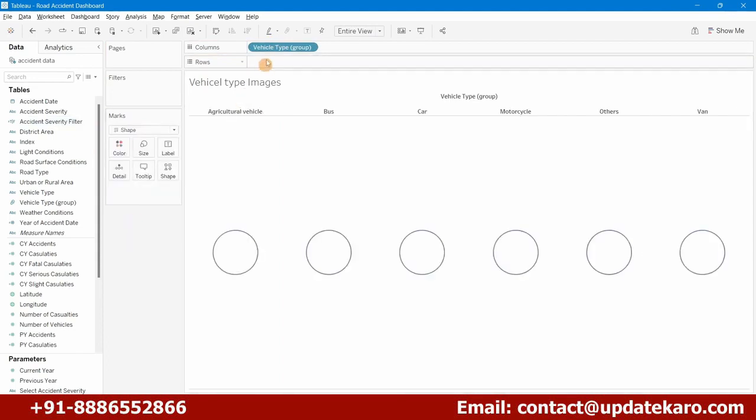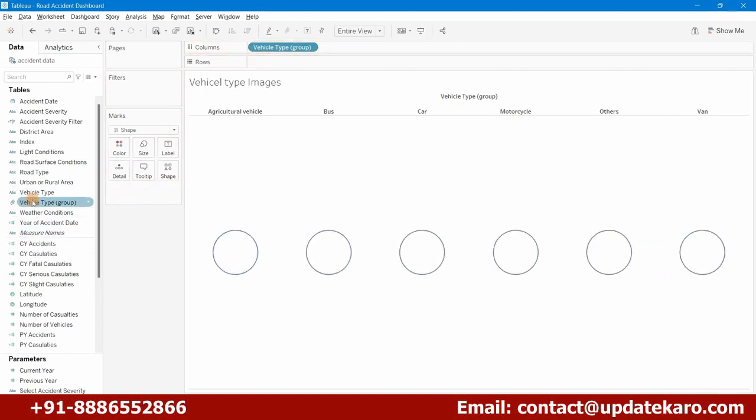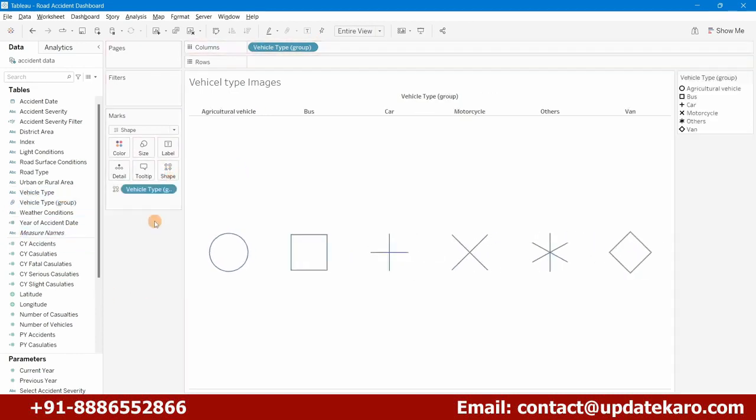Okay, now what you have to do, you have to select this, press Control and bring this first. Keep pressing Control and bring this and put it into shapes. And once you are done, then release your Control button. Means we are creating one more instance, so it should not vanish from here, or you can take it from here. If you can't do this, you just take the vehicle type group from here and put it into shapes. That is also fine.